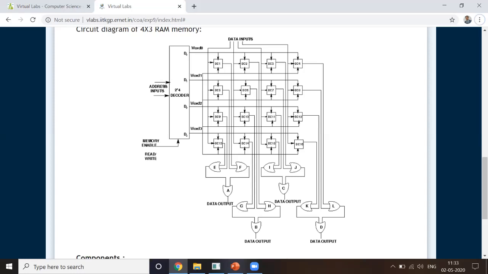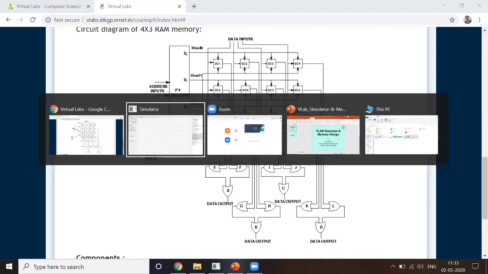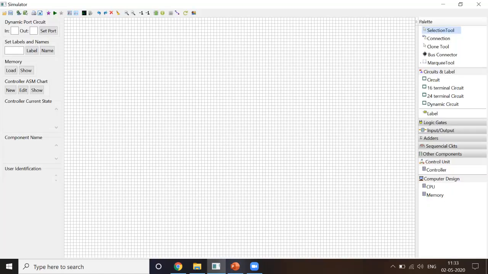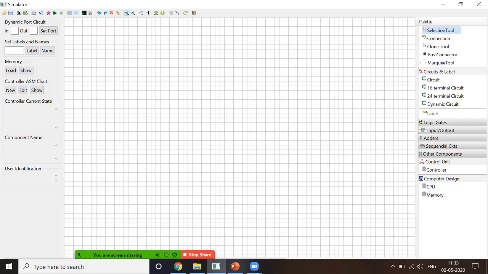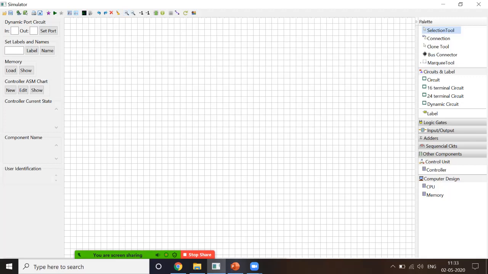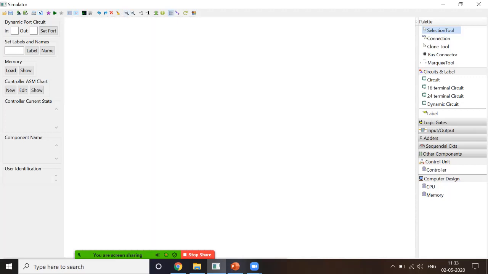Now we'll go to the virtual lab simulator for a demonstration of this experiment. So again, here is the simulator. If you want to maximize, then you can zoom it from here. If it is not visible, then you'll be able to see the components properly, and you can turn the grid on and off from here if you want. So we are turning off this grid.